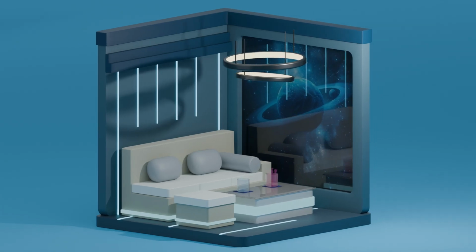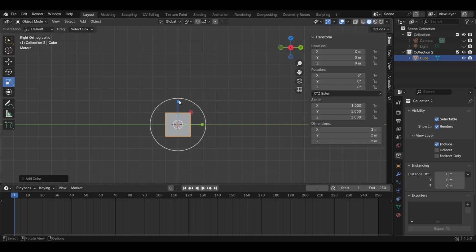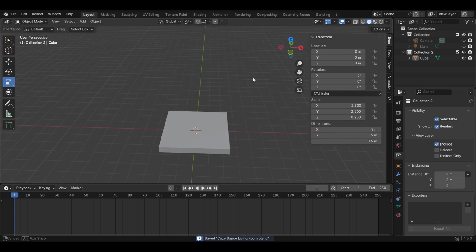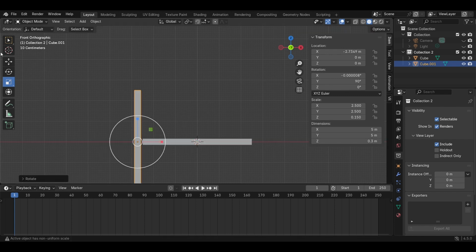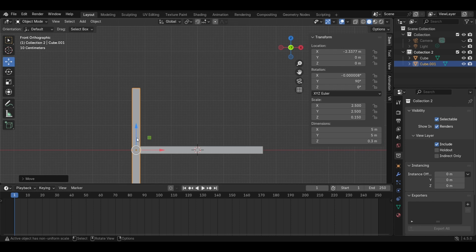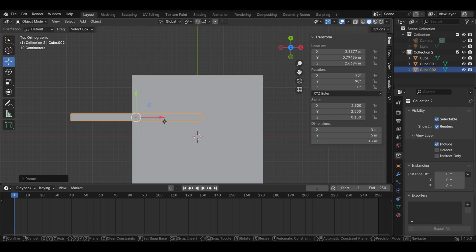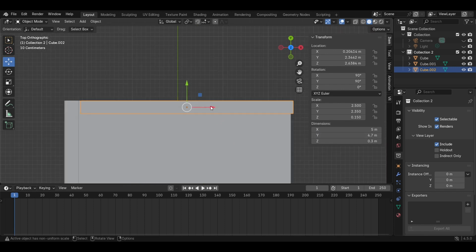Today's model is the Cozy Space Living Room. Shift A to add the cube model to create the structures of the room. Change the size of the cube model. Shift D to copy the model and rotate the model 90 degrees. Shift D to copy the model and rotate it 90 degrees to set the other side. Adjust the size a little to fit the space.